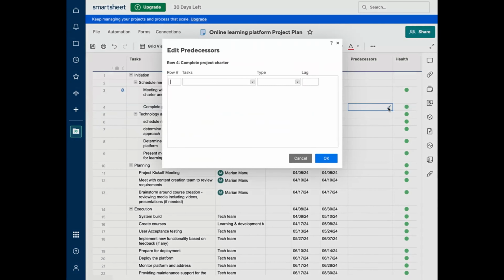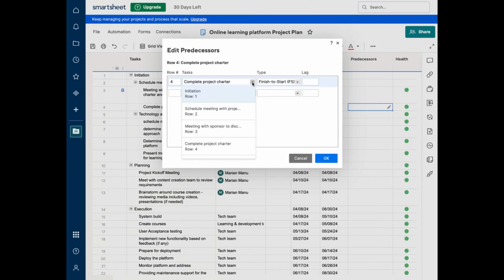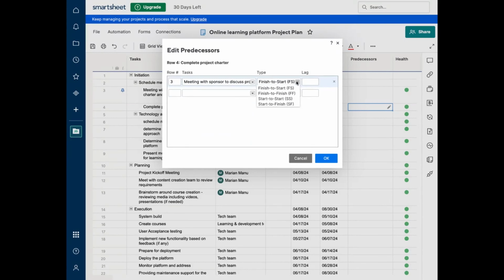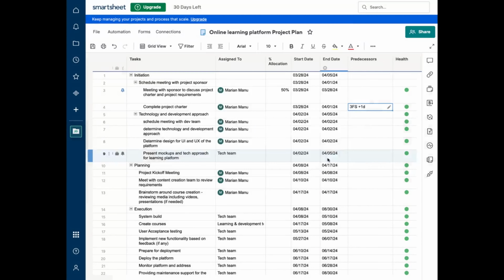Why didn't it do it? Strange. Okay, let's do 4. It has to be 4. And then complete project charter. Meet with sponsor first. That should finish before we start. So that's it.